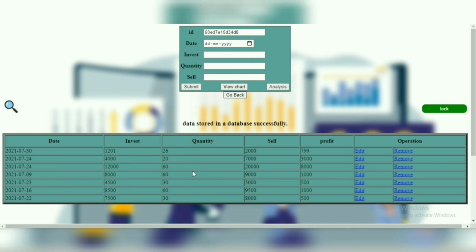It shows the data stored in the database successfully. It means it successfully submitted our data to our data table. Here you do not need to fill the ID, it will take the ID automatically. But if you want to fill the ID, you can give an ID, and remember that the ID should be unique. Otherwise it will fail to add the data in our table.